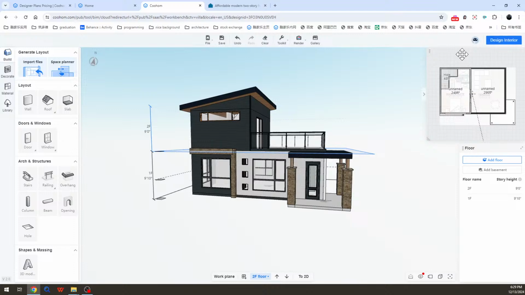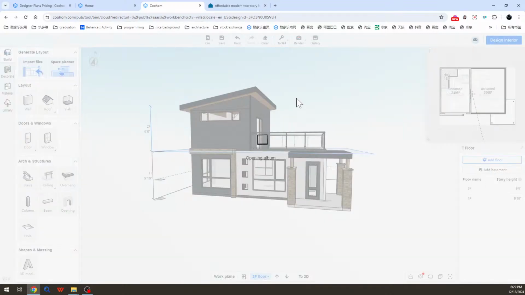Okay, so let's continue and maybe have a look at the rendering, because it's 2K, so it's easier and faster.